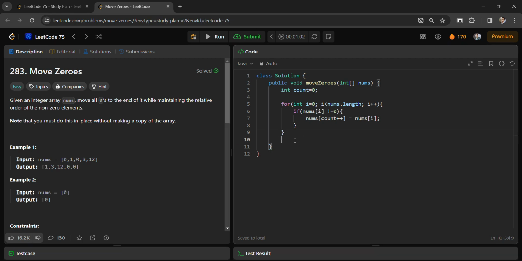Now we can add the zeros manually. How? We can just use a while loop: while count is less than nums.length, set nums of count to 0 and increment the count. The return type is void, so we don't have to return anything.